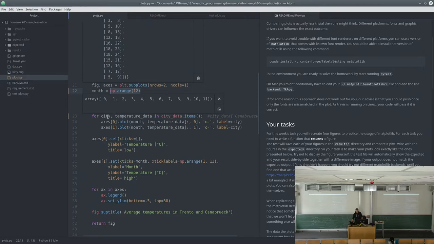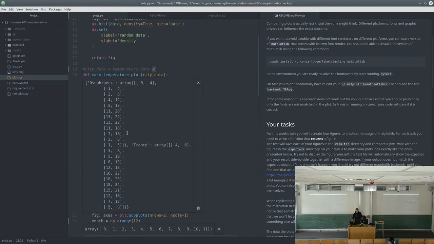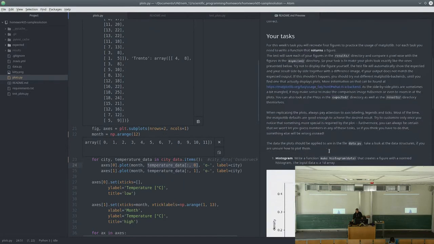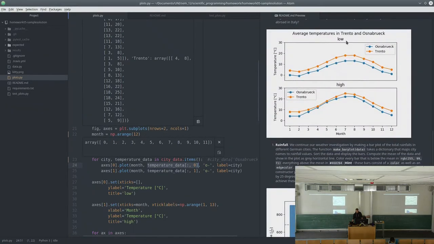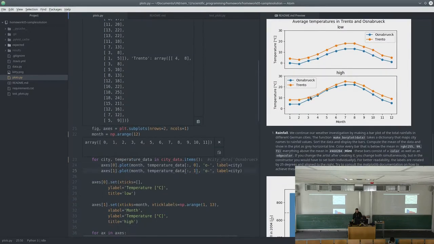Okay, and what we do then is we go through the city.items, which then yields me Osnabrück and this array, as well as Twente and this array, and then plot both of these on the first axis and the second axis. Okay, so what do we want to plot? Well, on the x-axis we want to have the month, so 0, 1, 2, 3 until 11, or 1 until 12, or whatever you want to. And on the upper plot, as we ask here, the upper plot is supposed to have the low temperature, which is the first column here of every array, and the high temperature was the second, which was supposed to be on the second axis.